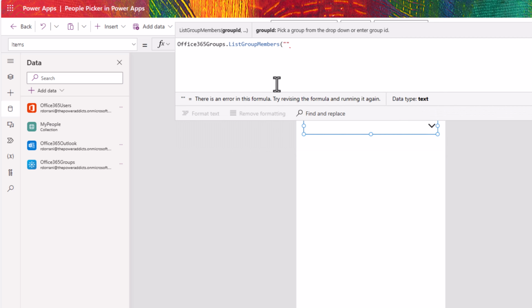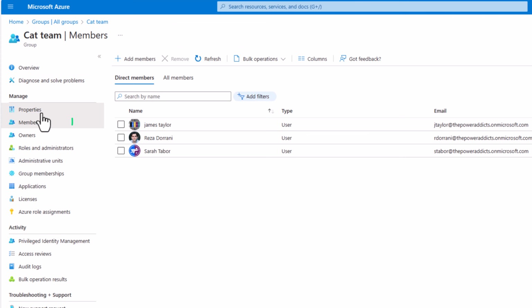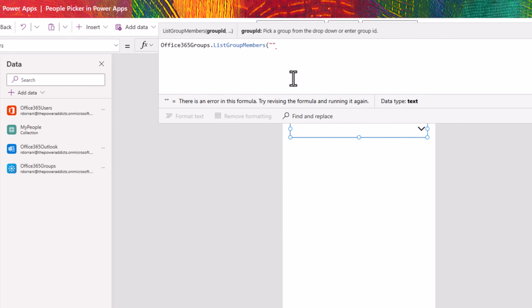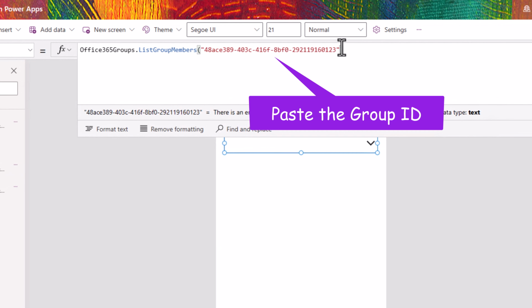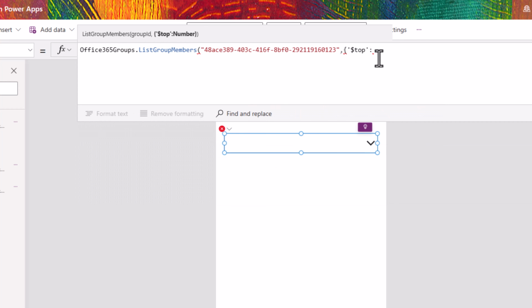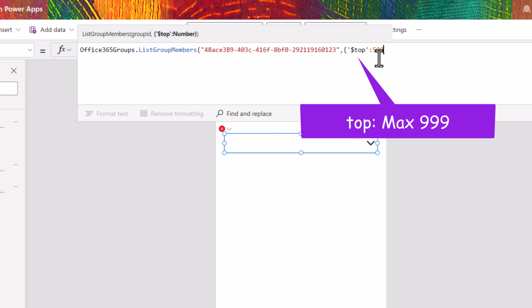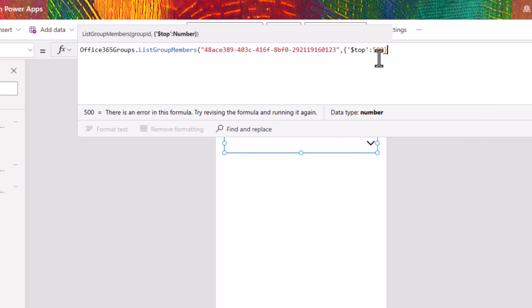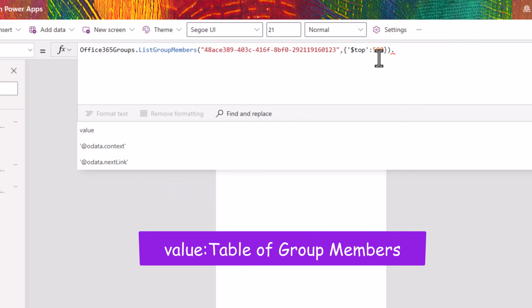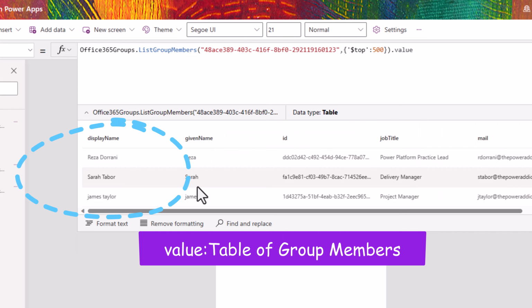Here it requires the ID of the group. I can go to properties and get the object ID, which is the group ID. Close the function. I have a property here called top. Show me the top 500 users from that group. I can close this. Dot value will give me all the details of all the users in that group.